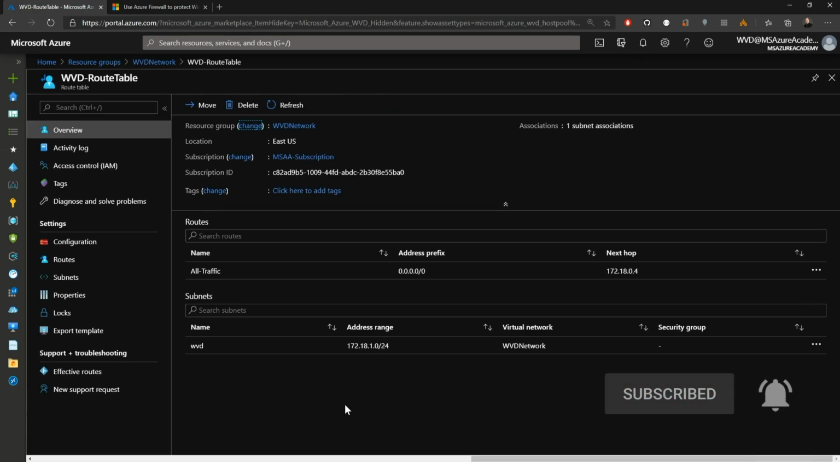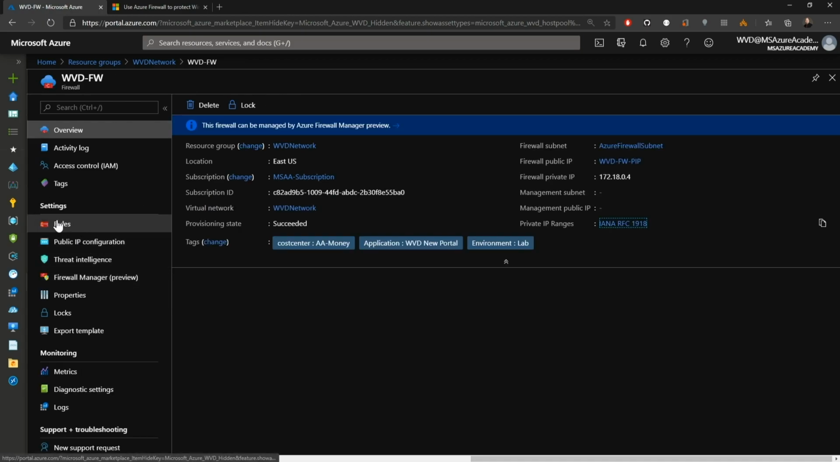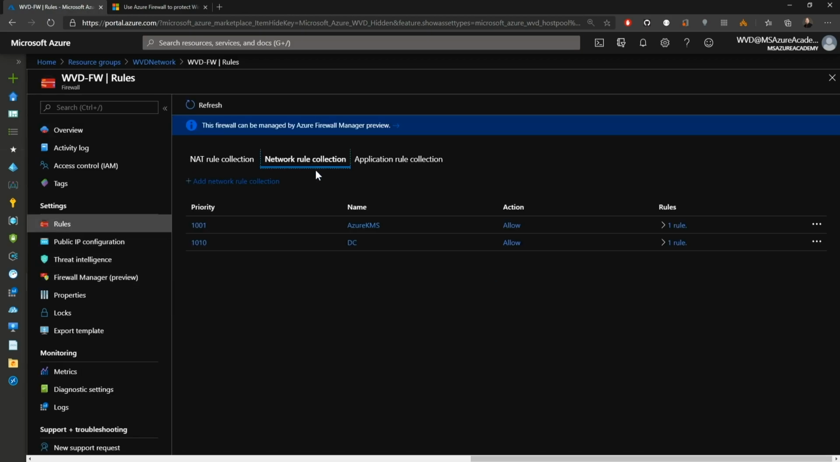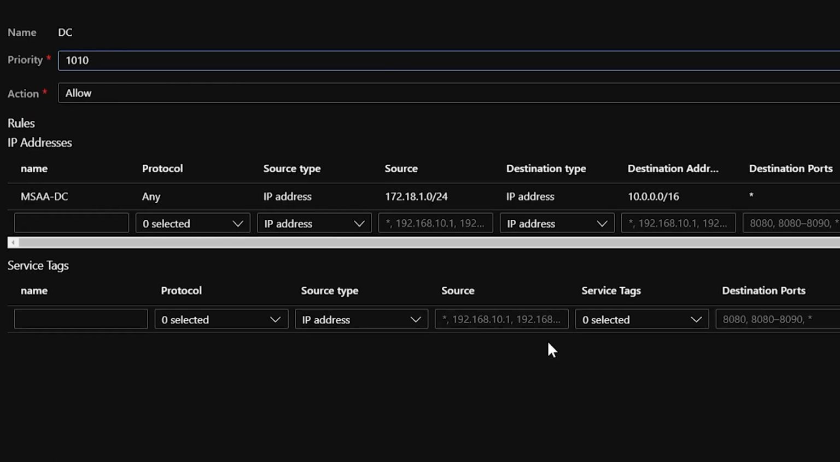And just to remind you, the traffic flow from our custom route table says all traffic goes to the firewall. So in order for us to communicate back to our domain controller, our firewall settings need to be correct. And back in our firewall, we'll just go to our rules here and under our network rules. And I've also got a rule here for all traffic flow going into my domain controller subnet.